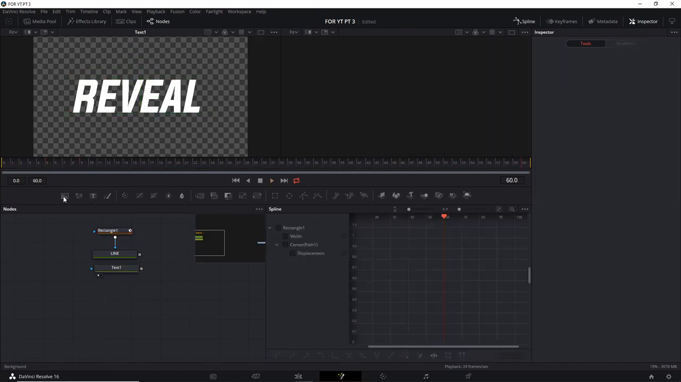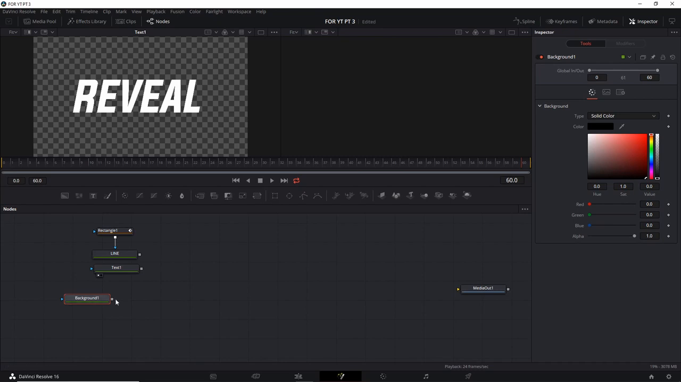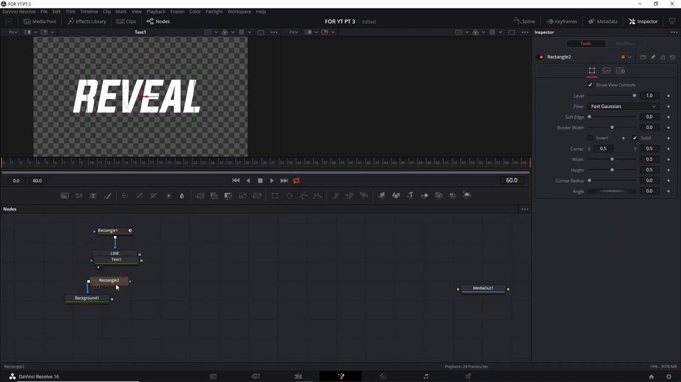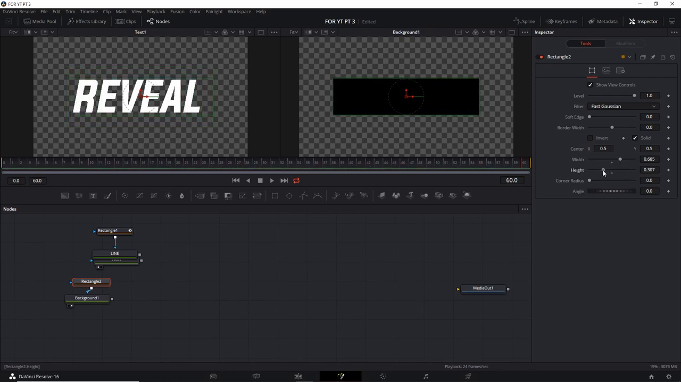Next, you're going to want to grab a background node and drag that down, and then you're going to want to get rid of spun, and then just click on the rectangle one. Then drag the background up so you can just see the box, and then change the width and height like that so it fits perfectly like that.